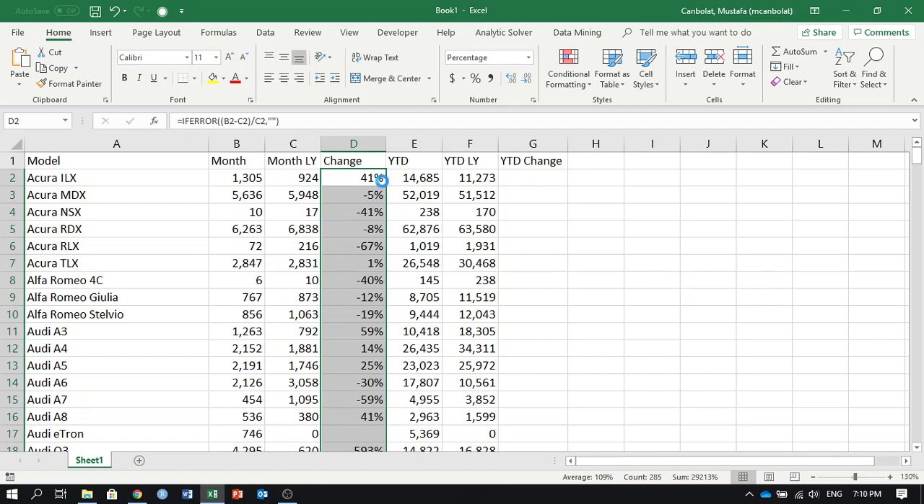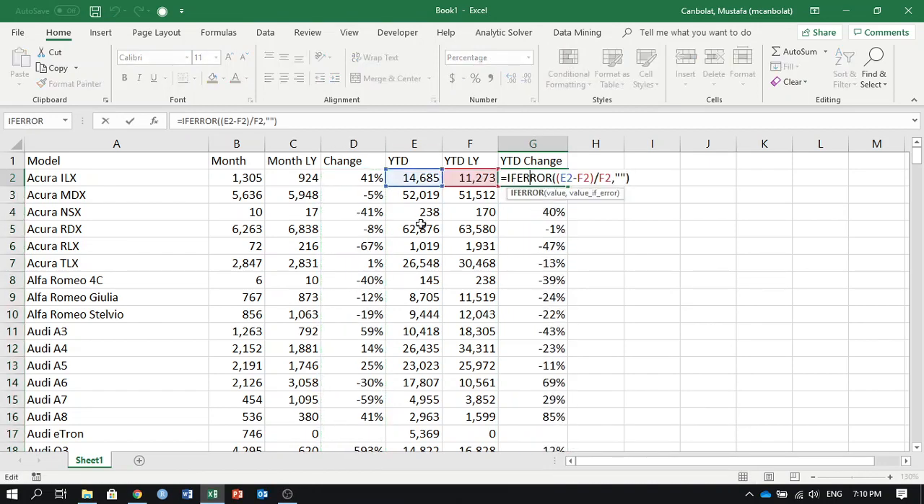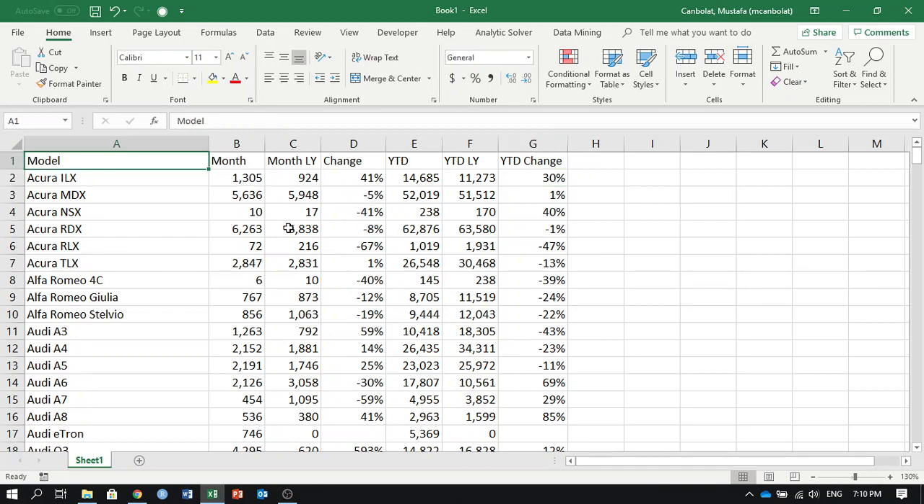I'm going to copy this and paste it here, and with relative referencing, it is going to use these two values and provide us the year-to-date changes. So in here now we are able to find the change values. Let's make some colors in here. So we are going to highlight.